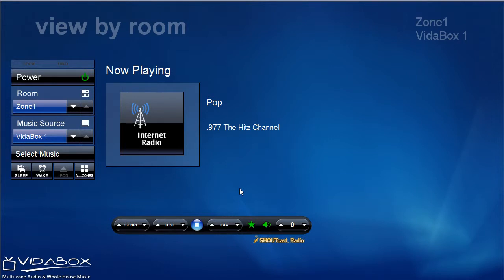So now that I've set up all my favorites, I can quickly cycle through my favorite stations by choosing the favorites button on here and be able to instantly jump back and forth between all of the ones I prefer.